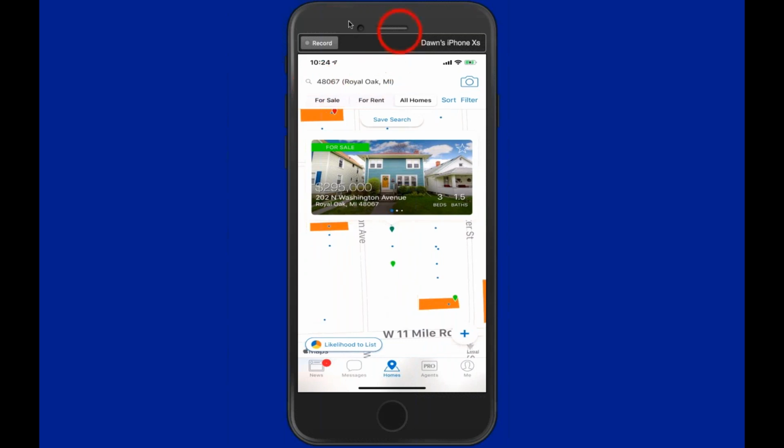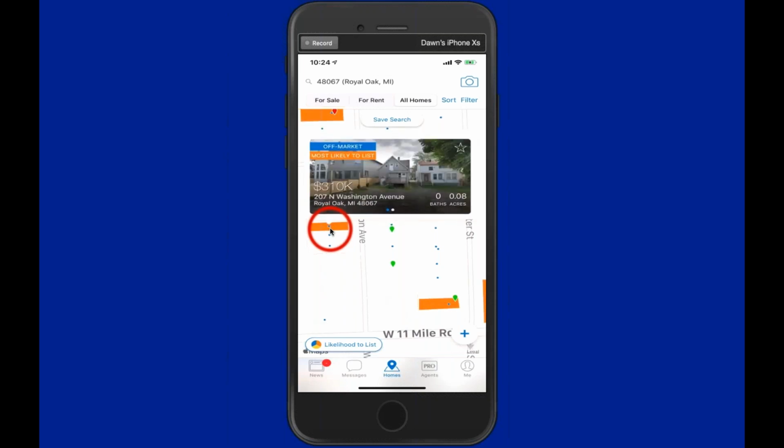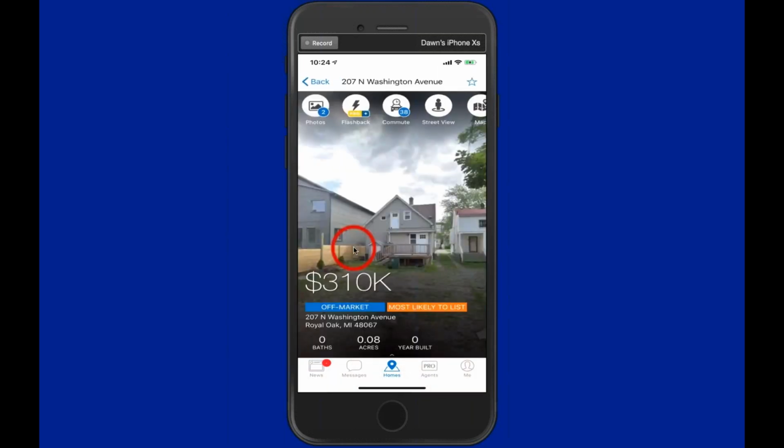Notice these orange boxes. This is very new. Some of these properties are listed like this one, but there's an orange box around this one too that doesn't have a green dot, if you will, a locator pin that tells you it's for sale. But this one is the most likely to list. So these properties are marked most likely to list. You can also search on things like that, which I'll show you as well. So this tells you, once you click on it, that they are most likely to list.